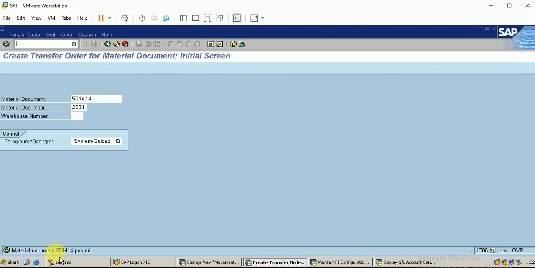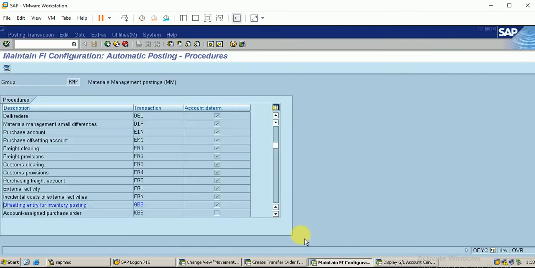The material document is posted, but it directs to the second screen, that is create transfer order for material document. It forces me to create the transfer order. So why do I need to create this transfer order? Let me show here.